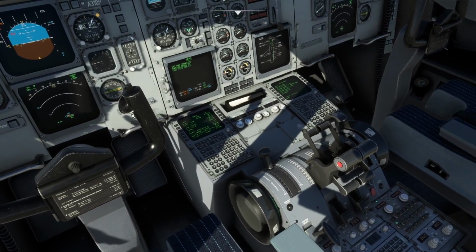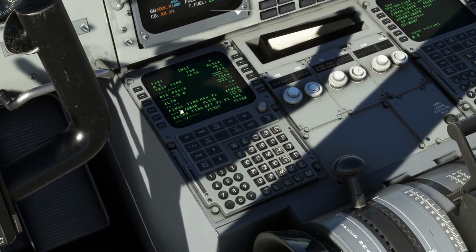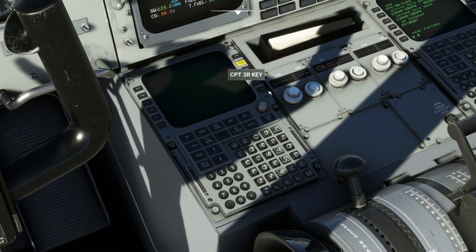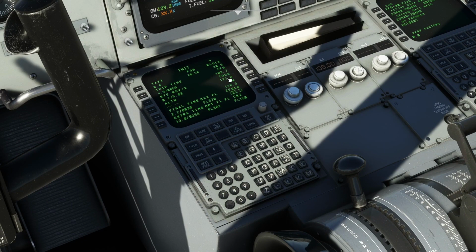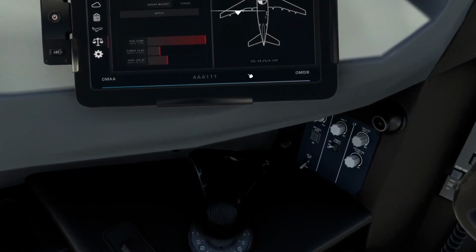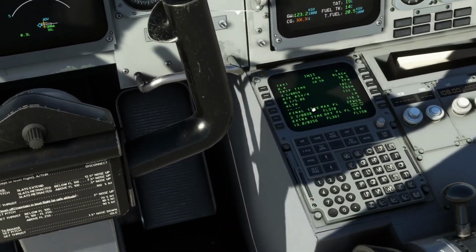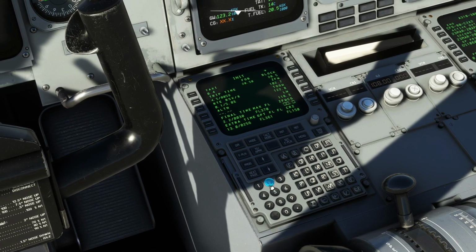Let's go back and let's enter 102.7, and now it has calculated takeoff gross weight and landing weight and zero fuel weight CG, which is available here. So this is 29.2. CG is center of gravity, 29.2, and we are good to go.